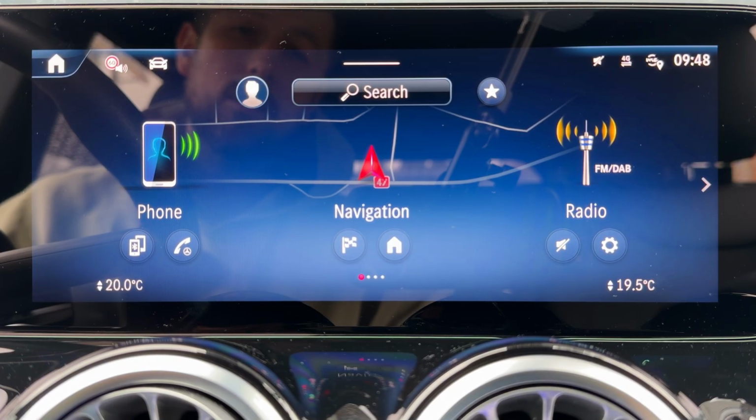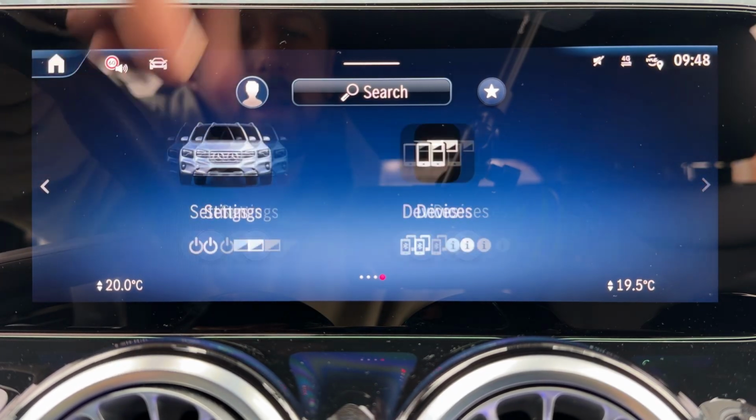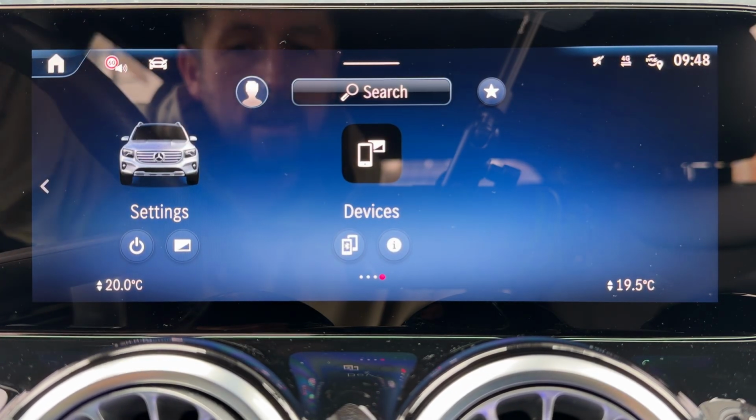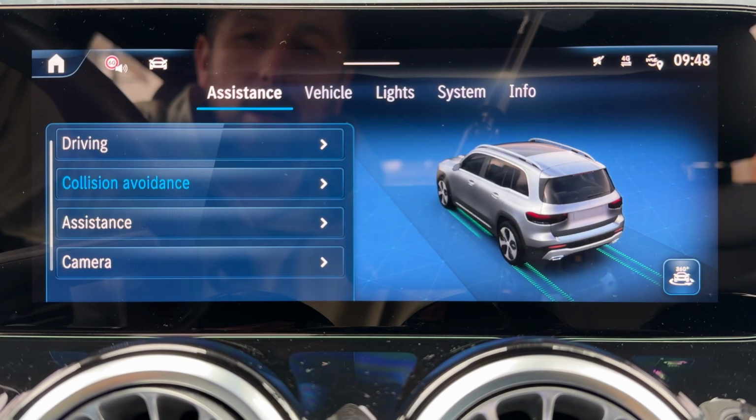All you need to do is use your home screen. Let's swipe a few times until you see the last page with settings. The settings are with the car icon, so let me tap. In this example is of course GLB.